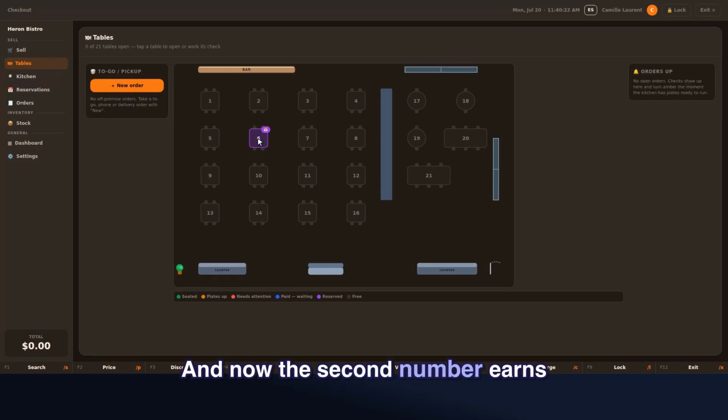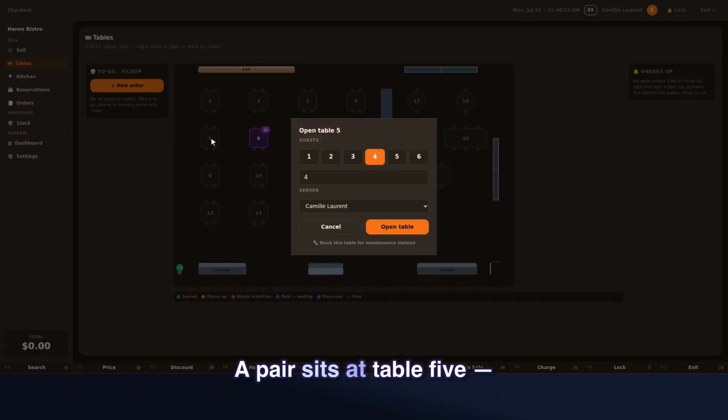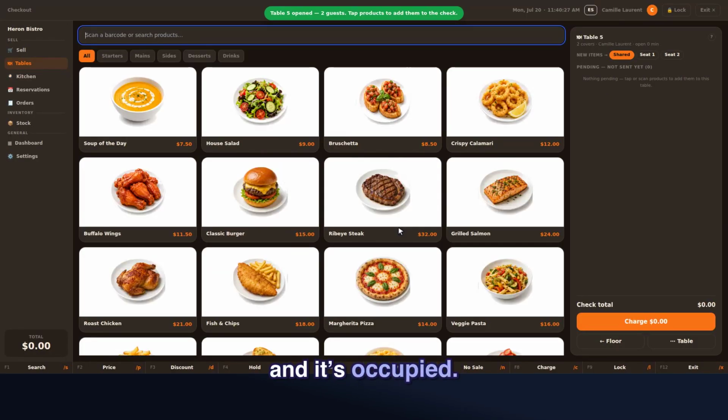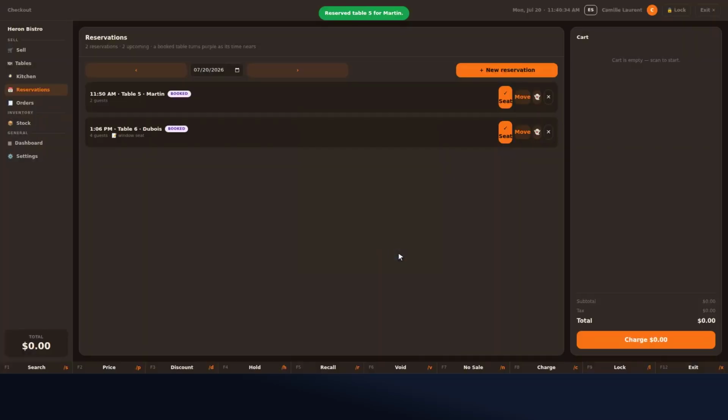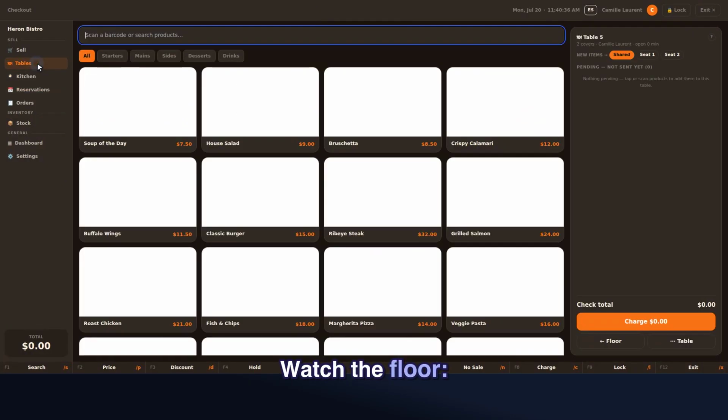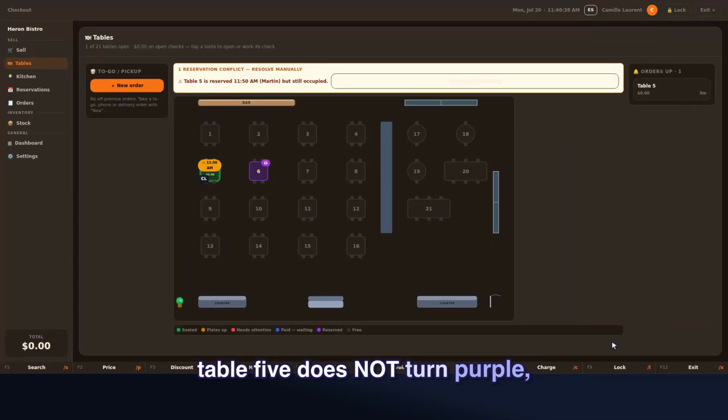And now the second number earns its keep. A pair sits at table 5. Open it, 2 guests, and it's occupied. Then a booking comes in for table 5, just minutes away. Watch the floor. Table 5 does not turn purple because someone is sitting there, and calling it reserved would be a lie. Instead, inside the conflict window you set, the floor raises an alert up top.